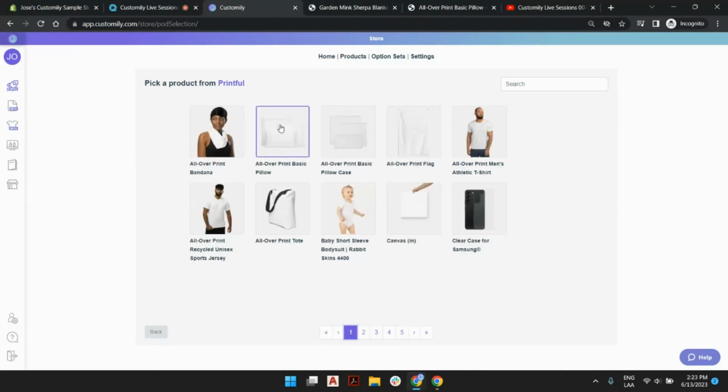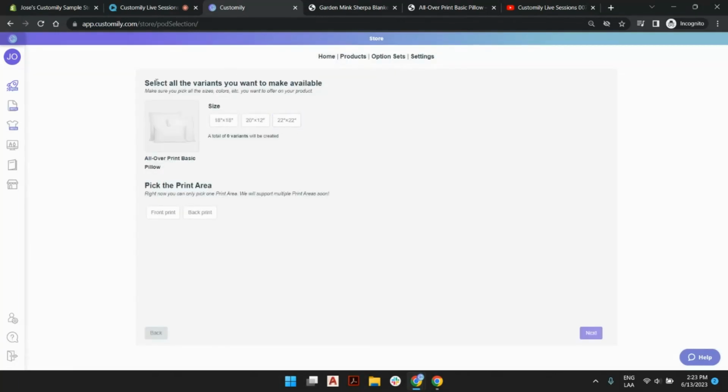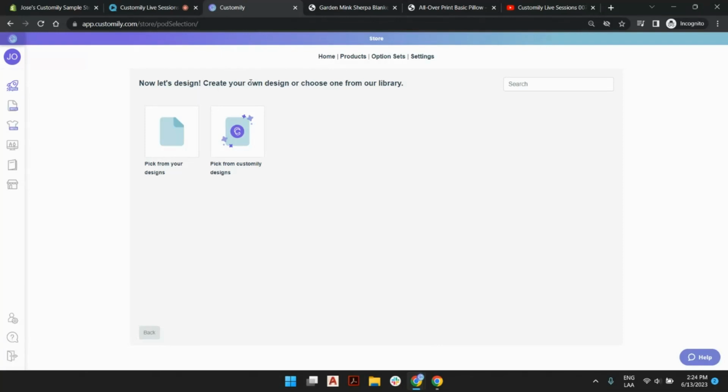So I'm going to find this all-over print basic pillow. Click here. Sometimes, if you have more than one provider, it's going to show up here. Then you will see the variants. In this case, we have size variants, and I'm going to pick 2 variants. Then I can select the print on the front or the back. I'm going to set the front print to be the one that I want my design. And once I have at least one of these selected, I'm going to click Next down here. And Customily will ask me if I want to use my designs or if I want to use the Customily designs.